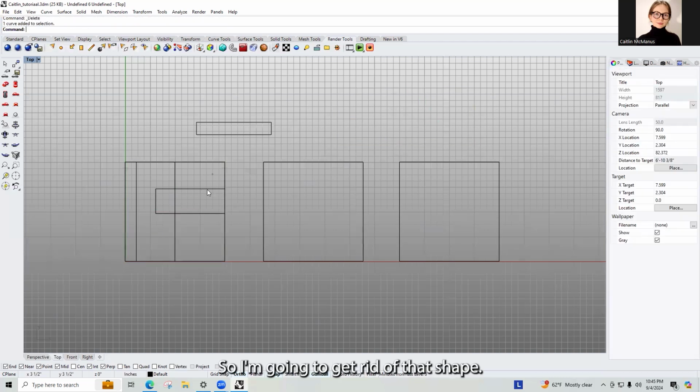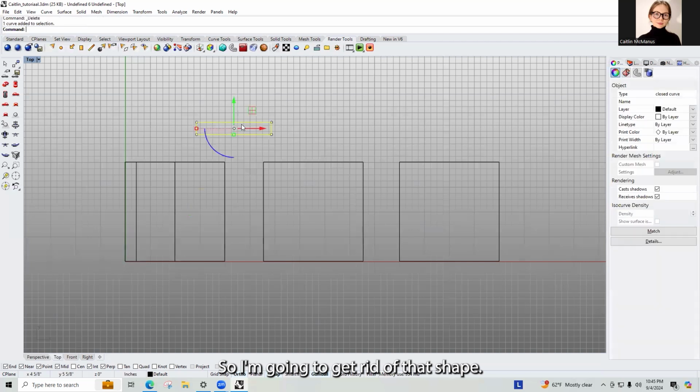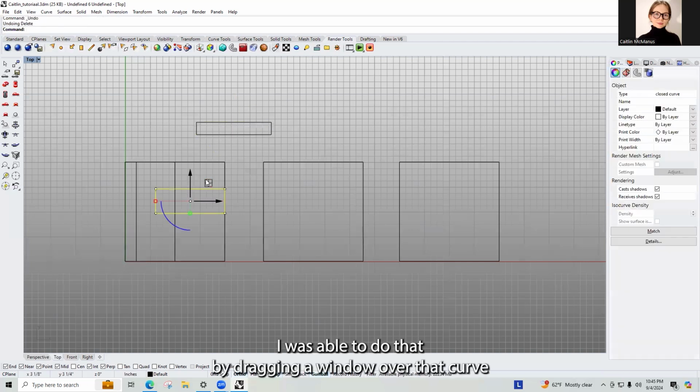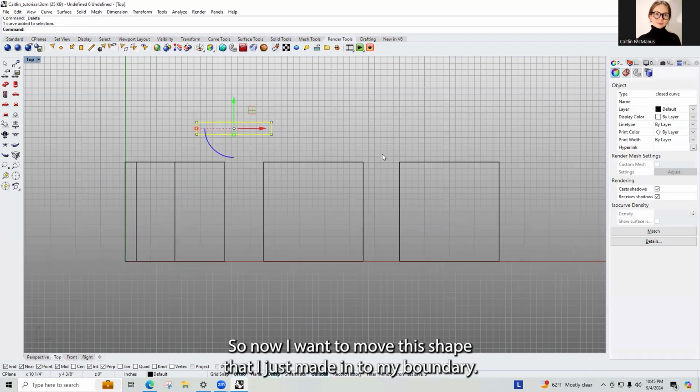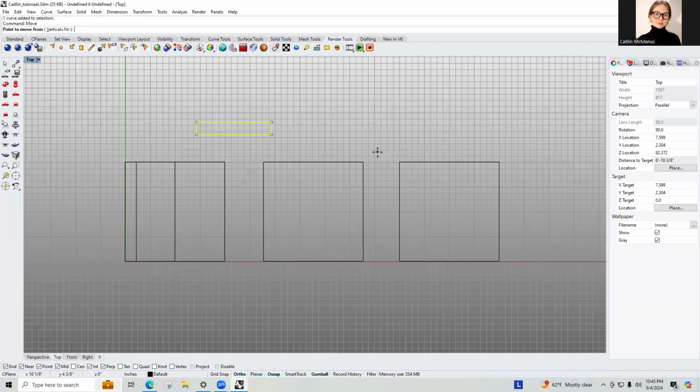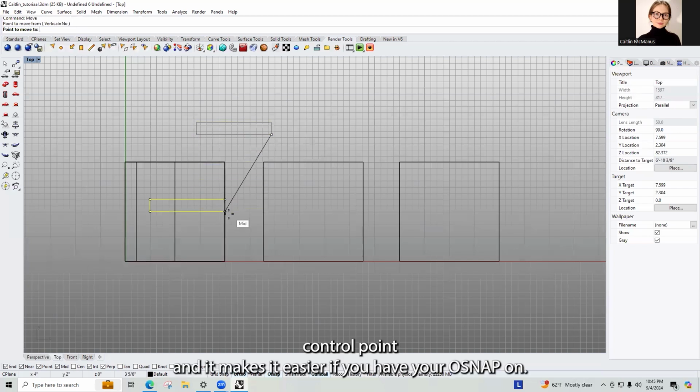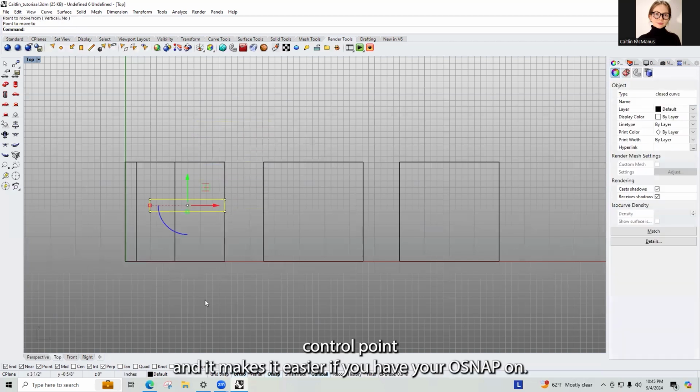All right, so I'm going to get rid of that shape. I was able to do that by dragging a window over that curve and just pressing delete on my keyboard. All right, so now I want to move this shape that I just made into my boundary. So I'm going to type in move, and I'm going to pick one control point, and it makes it easier if you have your O snaps on. I have my O snaps shown on my screen.